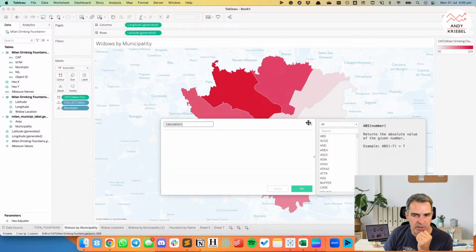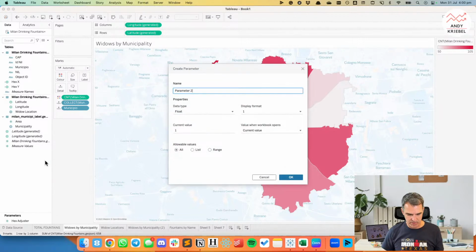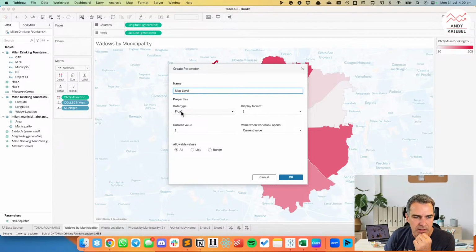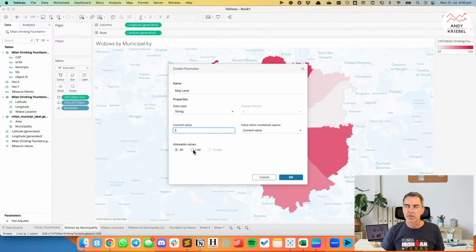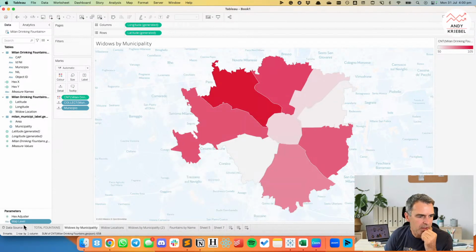Okay, so I'm going to create a calculated field. Oh, sorry, not a calculated field. I'm going to create a parameter, and I'm going to call this my map level. And this is going to be a string, and I'm going to make this filled or dots. And hit OK, and let's show that parameter.